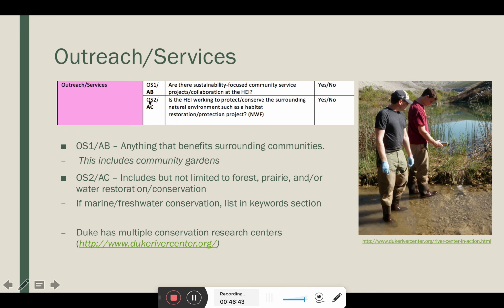Also, some people are going to say, we have habitat restoration projects going on in the surrounding area. A lot of times the universities will buy land off of campus and focus on that, or they'll say, we're working on trying to restore this creek. It needs to be similar to the campus environment. It will not count if they have a program where they go to Honduras in the summer and restore the rainforest. That will not count.